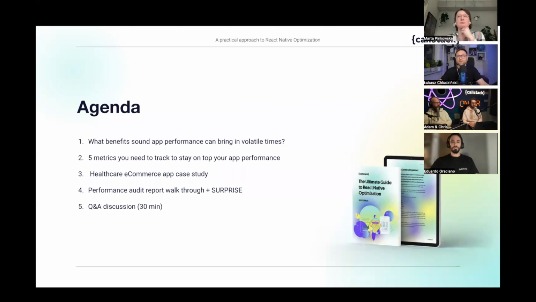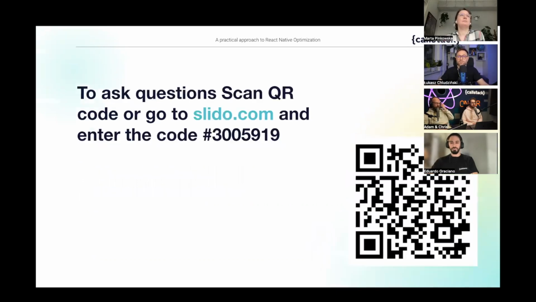First of all, Krzysztof will tell you about the benefits of app performance in challenging times. I'm going to touch on 5 different metrics that you need to track in order for your React Native app to be performant. Then we're going to show you a real life case study for an e-commerce healthcare application. In the 4th section, we're going to walk you through the performance report. And in the last section, we're going to take you to slido.com to answer some of your questions.